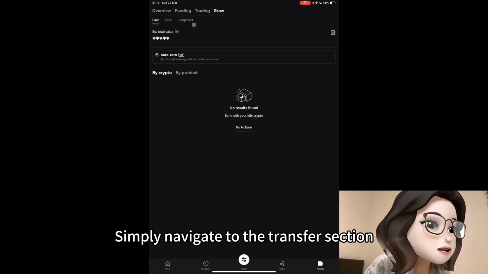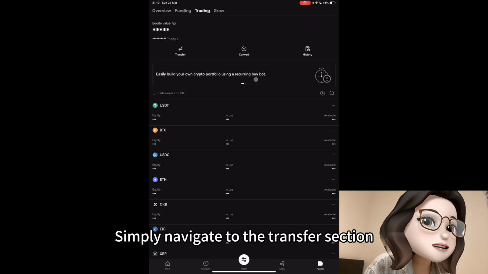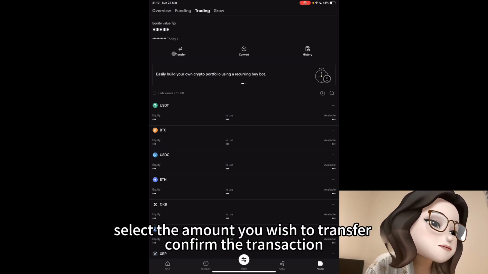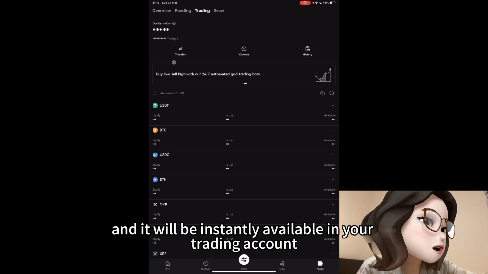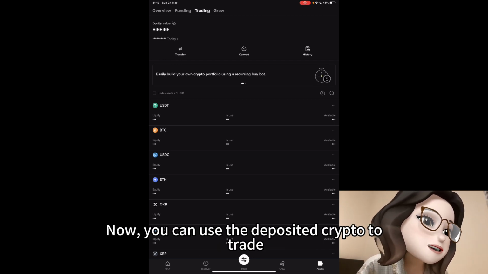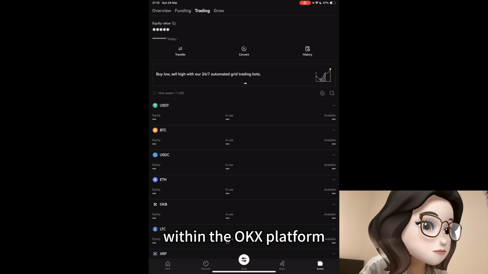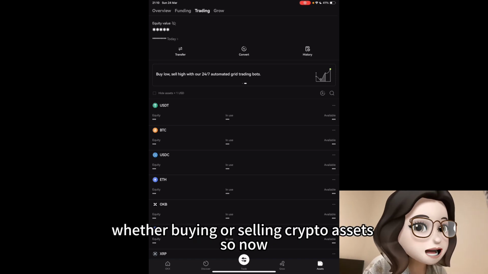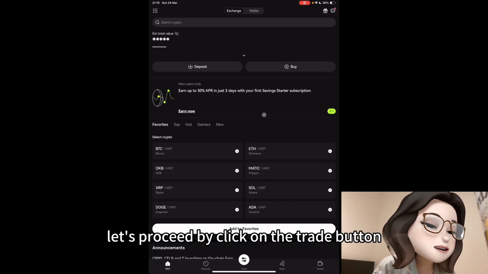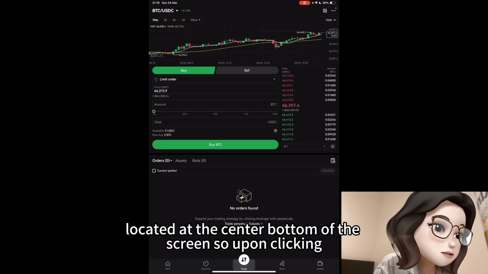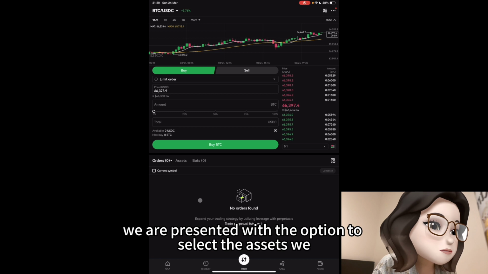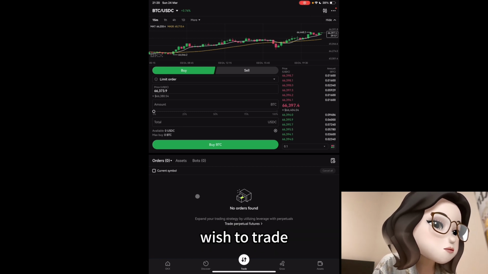To begin trading, simply navigate to the transfer section, which is here. Select the amount you wish to transfer, confirm the transaction, and it will be instantly available in your trading account. Now, you can use the deposited crypto to trade within the OKX platform, whether buying or selling crypto assets. So now, let's proceed by clicking on the trade button, which is here, located at the center bottom of the screen. Upon clicking, we are presented with the option to select the assets we wish to trade.